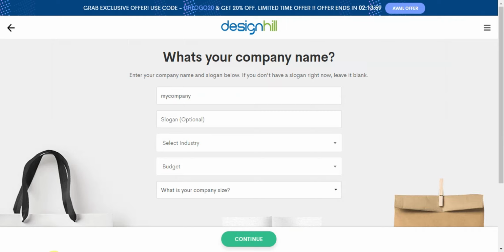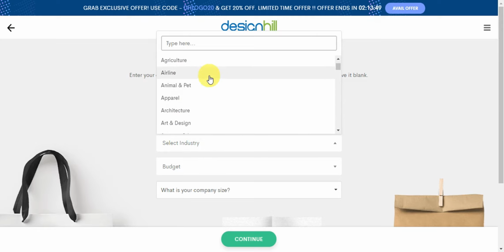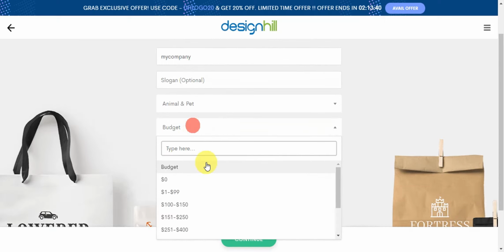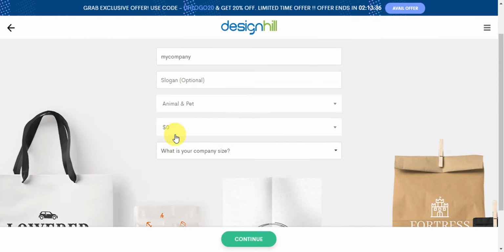So the next step in here is to fill out the details for the company name and slogan below. If you don't have a slogan right now, we could leave it blank since this is just optional. We could select the industry that we're currently trying to do this for. So for example, we're trying to create a logo for a pet shop. So we're going to choose animal and pet in here, and the budget for that. Since we're actually trying to do this for free, we're going to opt for $0.